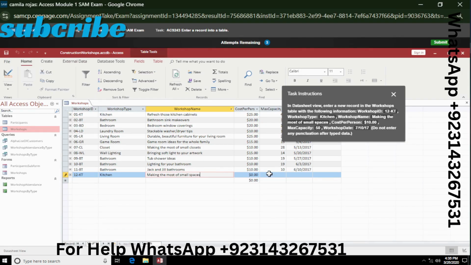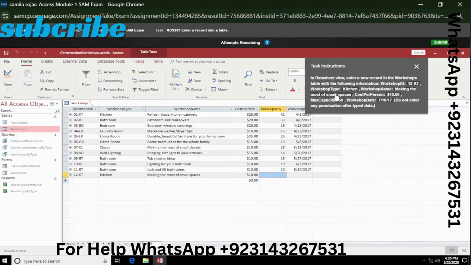And now in here cost per person type $10.00, and now here max capacity is 50, and the date is 7/10/17 and press enter.